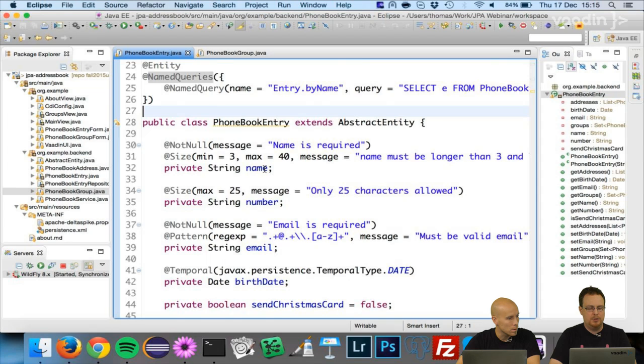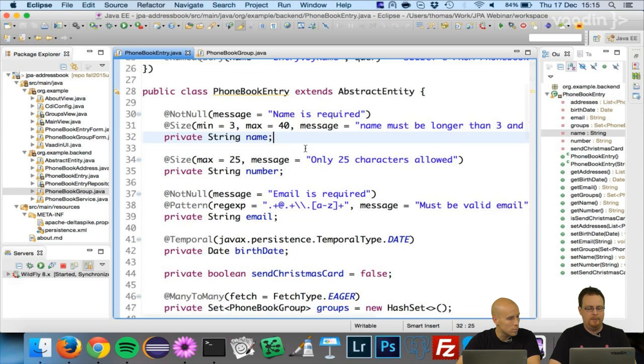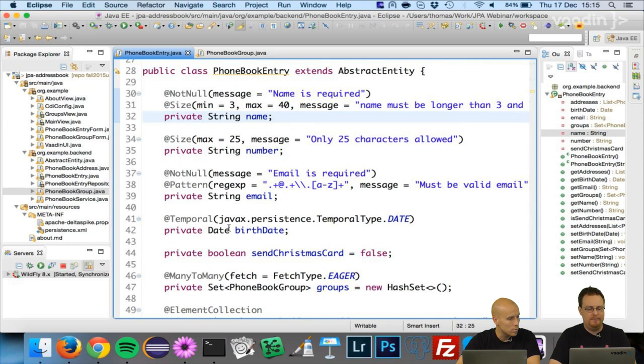So we have some string fields here, a date field, and a Boolean field, and then we have some more complicated stuff down below. But let's go in order. We have a name field, a number field, and an email field. They're all strings, and JPA doesn't need any specific definitions for string fields. It just translates them into text and can store it automatically. We don't need to worry about that at all from the mapping.